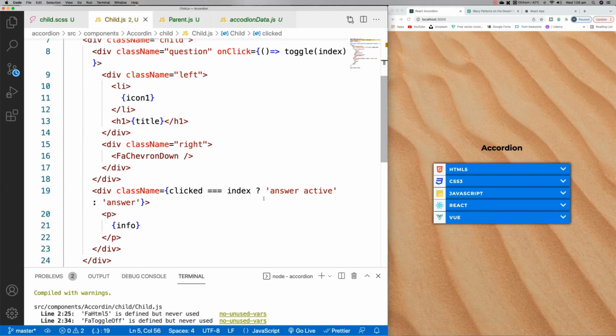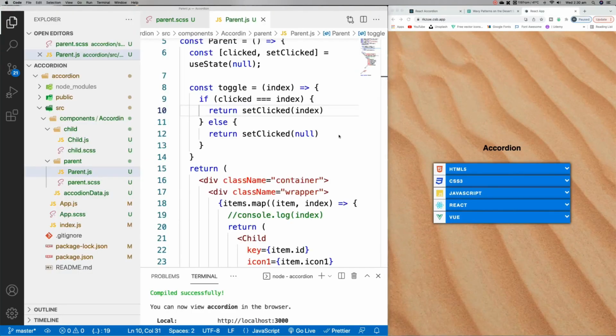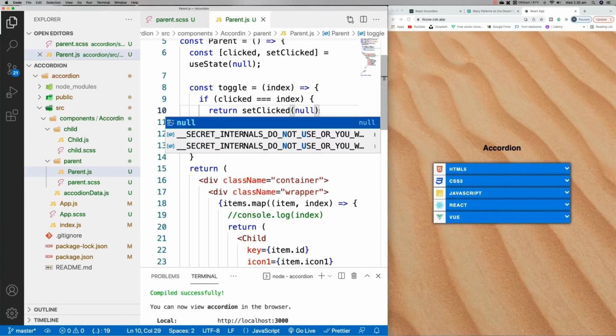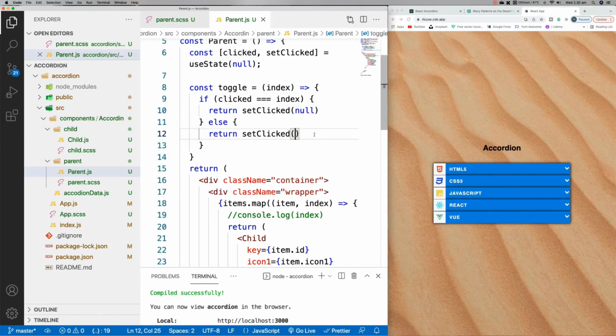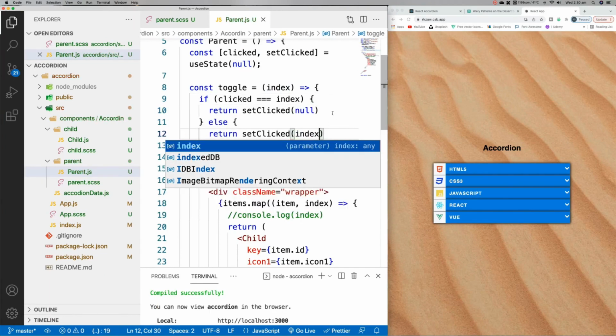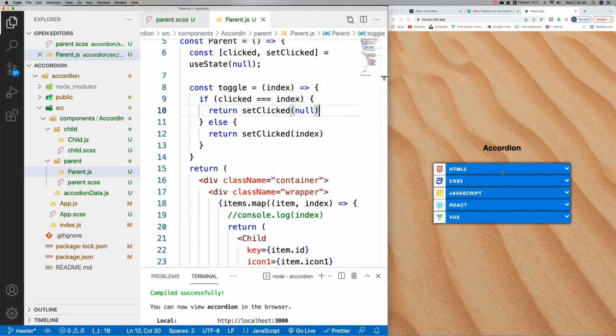Now what's going on here? Say click index: when it's true, show the answer with the active class. Otherwise, just show the answer. Now if I click this one, there is some mistake. I have to change this one. I have to put null first, then index. I want to remove the active class first, then add the active class again. So if already active, remove it, then add the active. So null first, then index. Now it's going to work.